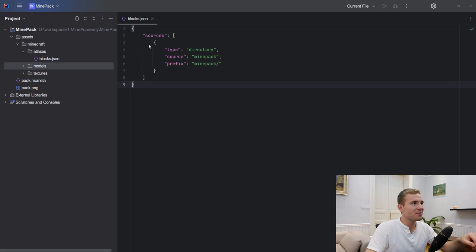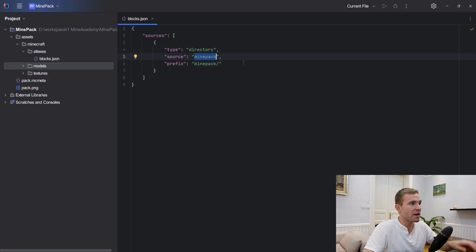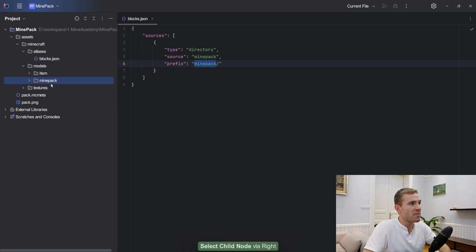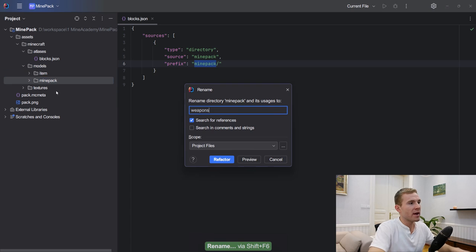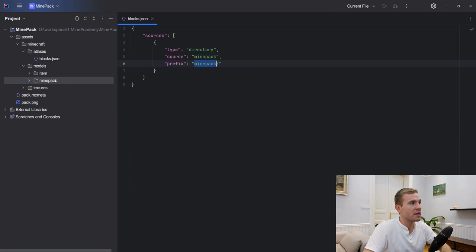So this is the blocks.json file. Now, one thing that I suggest you change is the source and the prefix. The MinePack should be the name of your own resource pack. Now, keep this in mind. This needs to be lowercase and only English letters, okay? Don't put anything special here. It's not gonna work. And this needs to be the same name as the folder MinePack, or let's say that your resource pack is called, say, weapons, right? So then you're gonna put weapons here, and then create models, create the folder models, inside of which make the weapons folder.